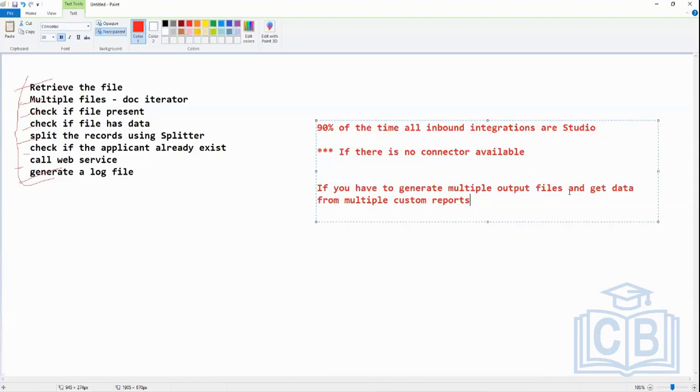But here the requirement is you need to call a report which will get you worker data, then call another report which will give you some other related data, and then combine this into 3 files and all those stuff. That kind of complexity is done via Studio. Plus, if there is complex transformation and validations, and you have to call multiple web services, in that case, Workday Studio.